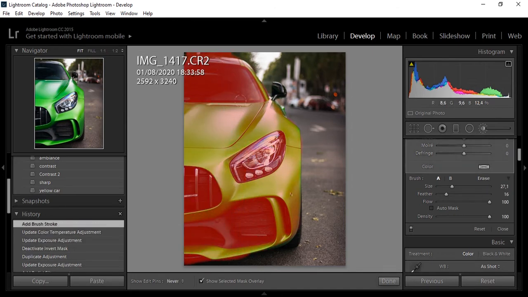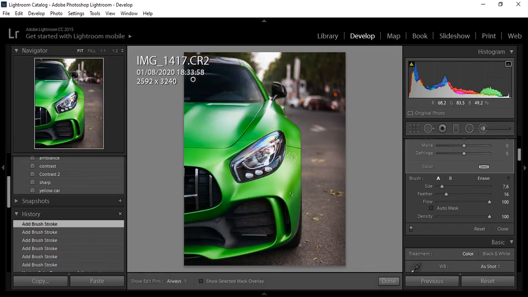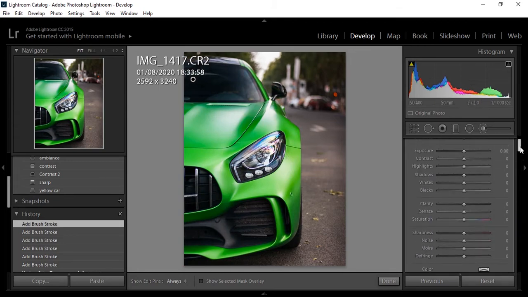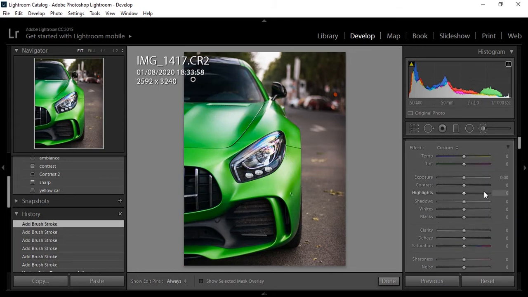Okay, I went a bit too quickly. So if you press Alt, you have the minus, so you can remove a bit. And I'm also gonna paint the mirror, just here. There we go. And now I will bring maybe a bit of contrast just on the car.